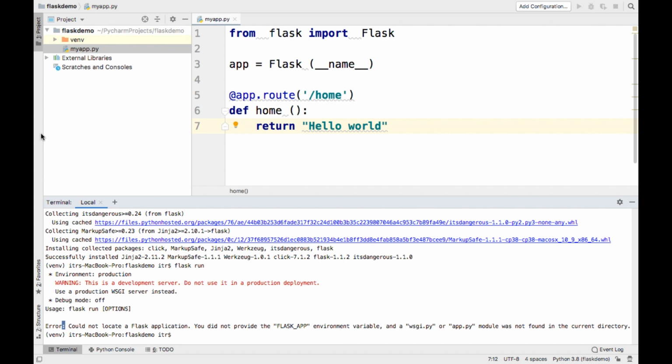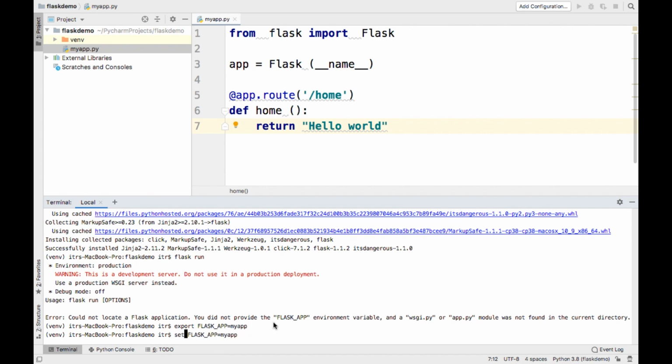You won't get this particular error if you have provided the file name as app.py. So what we need to do is provide this env variable. For that we can use export FLASK_APP equal to the name of this module, that is myapp. If you are using the Windows operating system, execute set instead of export. Now we can run the Flask application. Run flask run.